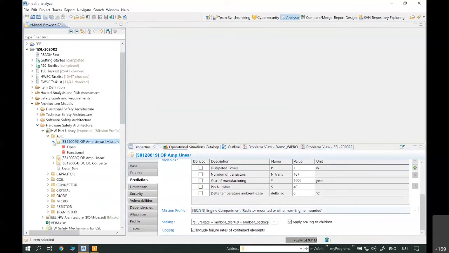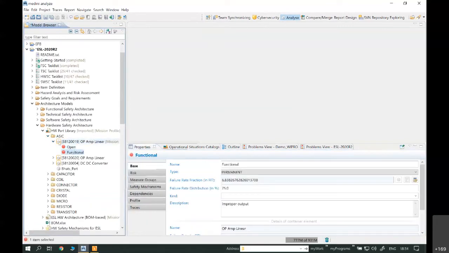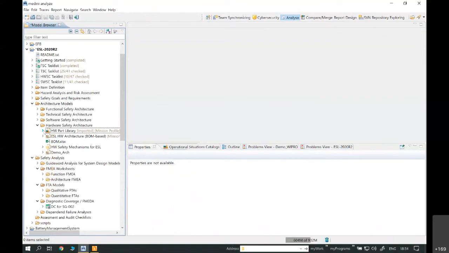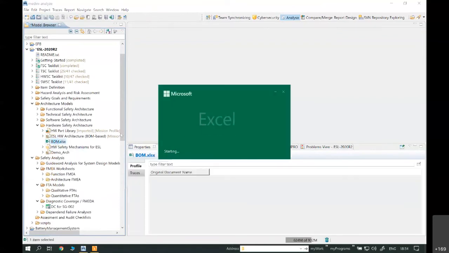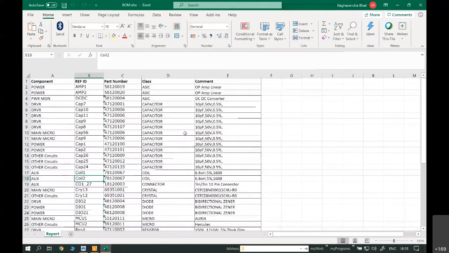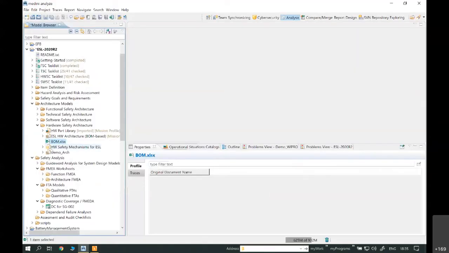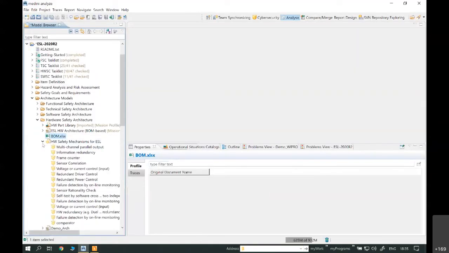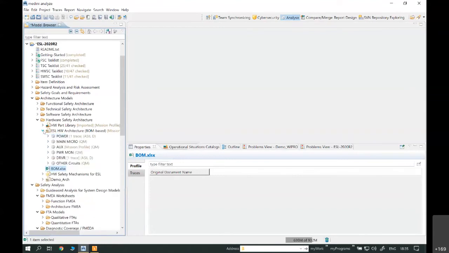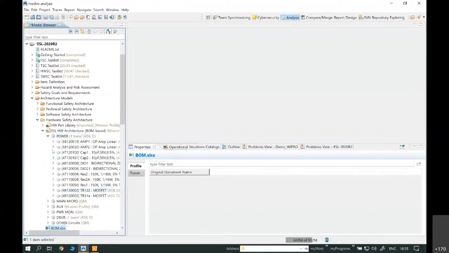And here you can also see the failure modes of these components. When you import your components through the bill of material, for example, this is one sample bill of material that you can export from your ECAD software after completing your electronic circuit design. It highlights the circuit block, your reference ID, part number, and so on. You will be able to import this to create your hardware architecture, which is what I have done here. So it's my ESL architecture here. The different classifications of the components and different instances are all brought over here.